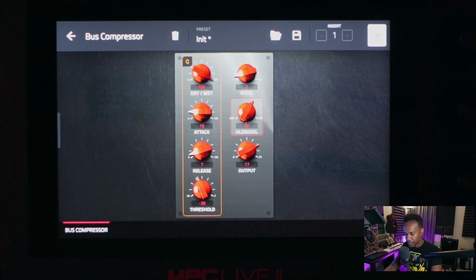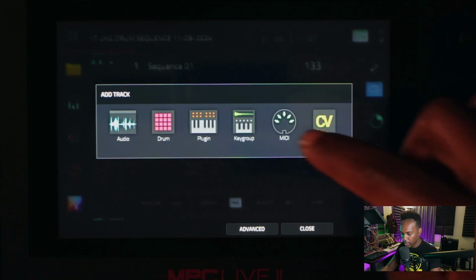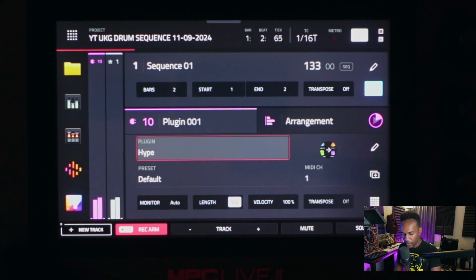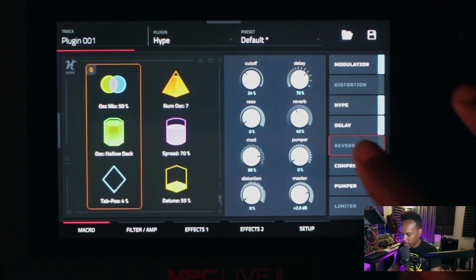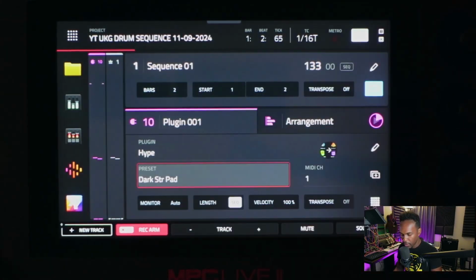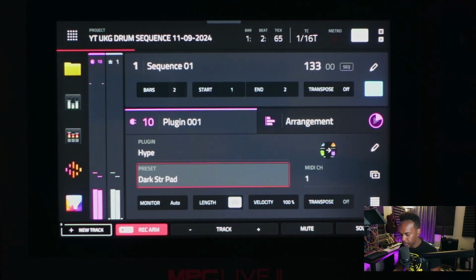On to number 2. Okay, for practical example number 2, I'm going to add a new track, and let's go with a plugin. All right, so it's a tube synth. Let's go at hype. All right, let's choose a sound. Oops, hold on. I think I'm just going to use a preset for this one. All right, I think I found one I can use.